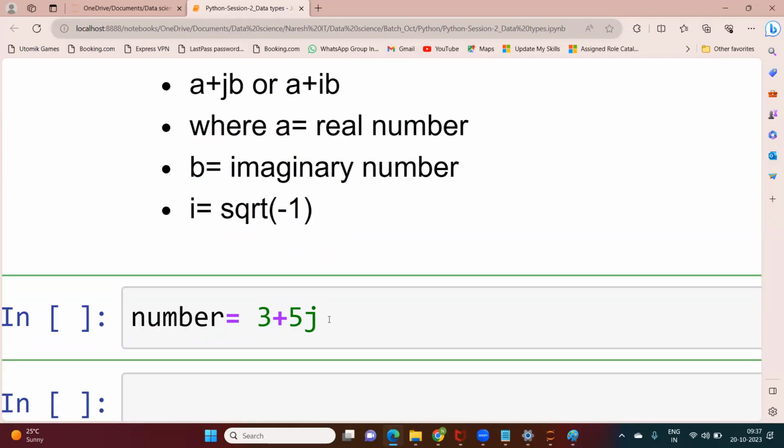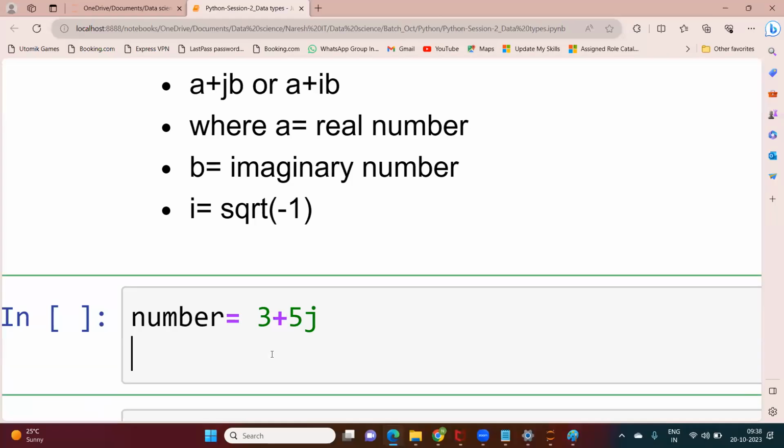Python is flexible. Black color means variable, red color means string, green color means keyword. Python is very flexible. If you understand that, half of Python will be done easily. So here 3 plus 5j. If you write i, which color is coming? Black color. i also will not work. In mathematics, i is there, but in Python, which symbol is there? Only j.